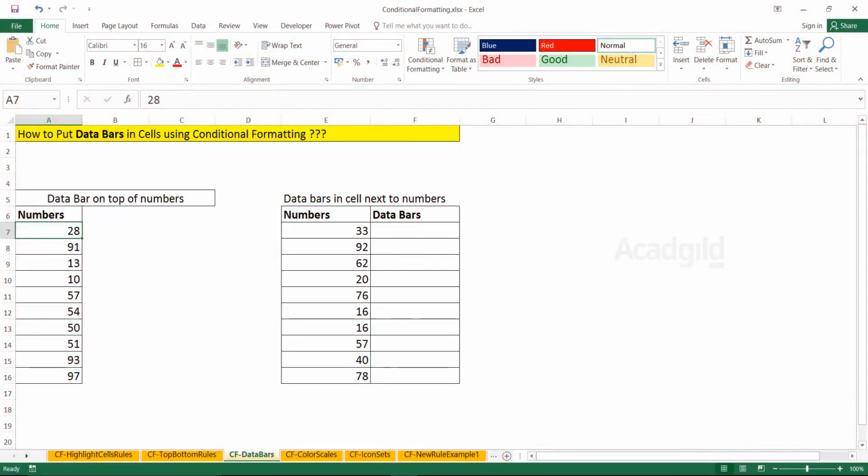In this video we'll see how to put data bars in the cells using conditional formatting. You have to put the data bars, that means a graph inside this particular cell, not exactly a graph but a single bar, a single column inside the cell. It would not be a vertical column but a horizontal one. Now how do I put a bar inside the cells for these numbers? Is it possible to enter numbers and the bars together? The answer is yes. So let us see how to put data bars in the cells using conditional formatting.